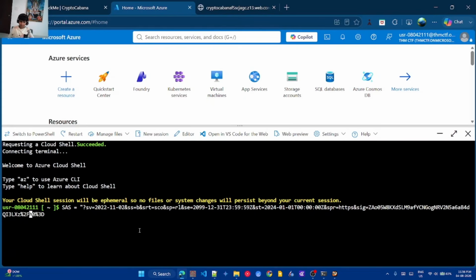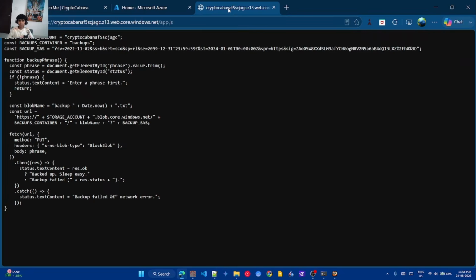You don't need to use any Kali Linux for this. It's just the Cloud Shell. Okay, we have our SAS, our account.